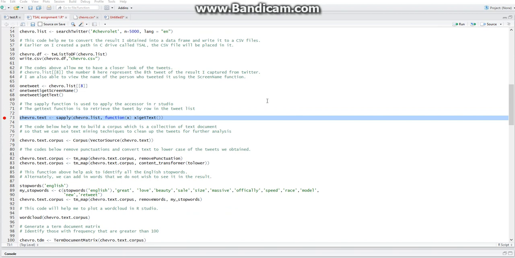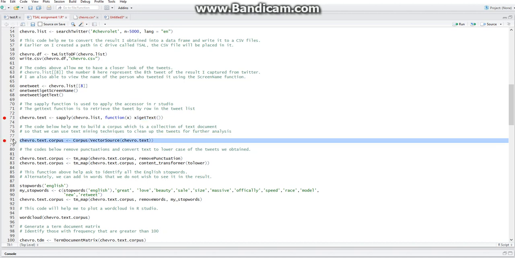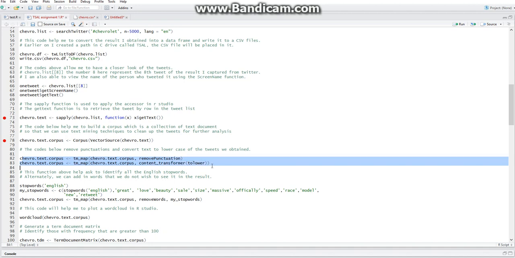The sapply function is used to apply the accessor in RStudio, and the getText function is to retrieve the tweet by rows in the tweet list. This code will help me build a corpus, which is a collection of text documents, so that we can use text mining techniques to clean up the tweets for further analysis. These two lines of code help me remove the punctuation and convert the text to lower case for the tweets I obtained earlier on.